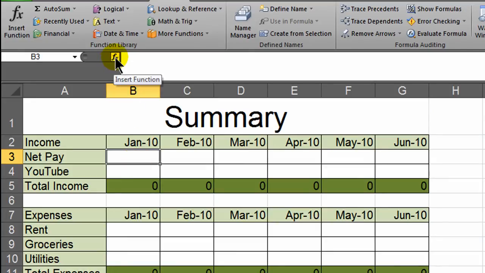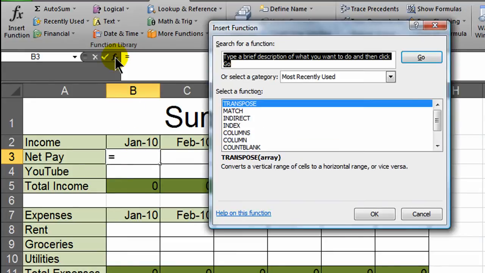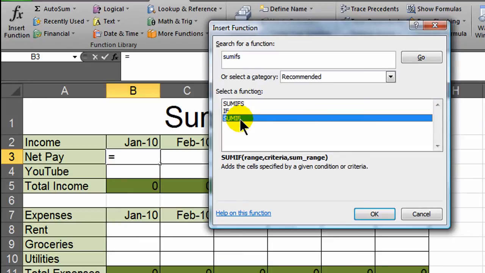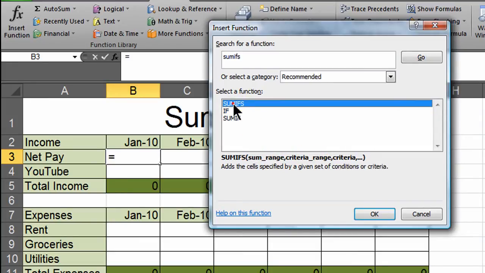I'm going to click my paste function dialog box and look for SUMIFS. Notice there's also a SUMIF function. SUMIF functions will sum based on one particular criteria. SUMIFS will allow us to choose multiple criteria, which is what we want, because I need to look for the month and for the category.